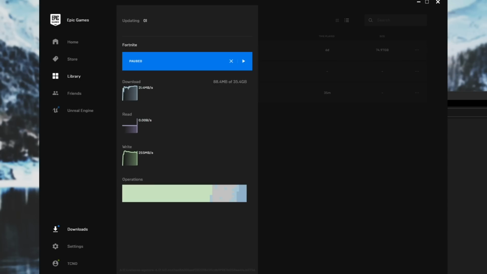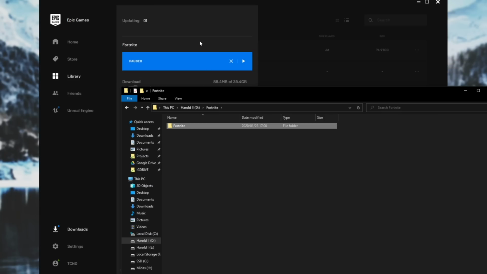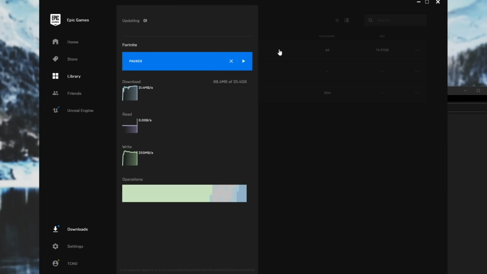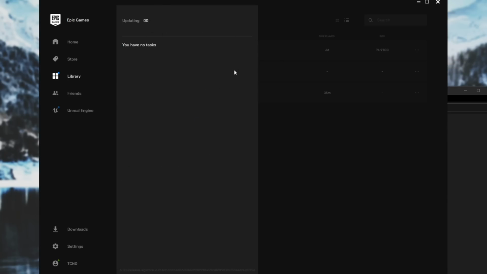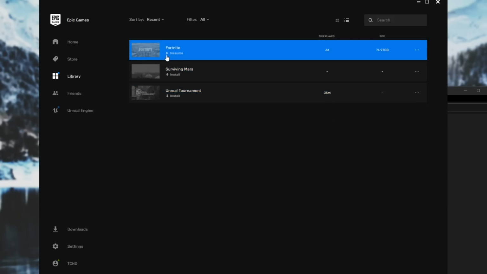If I try and open up D drive Fortnite, you can see the folder now opens, and inside of it we have the files that are currently downloading. So from here, we're going to look back into the Epic Games Launcher, and hit the little cancel button next to the download. As soon as we click off of the downloads window, you can see that it says Fortnite, resume.